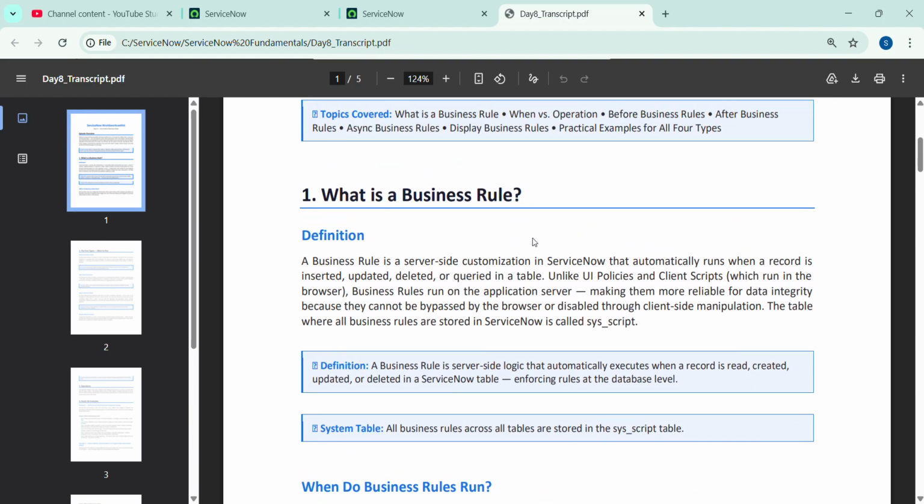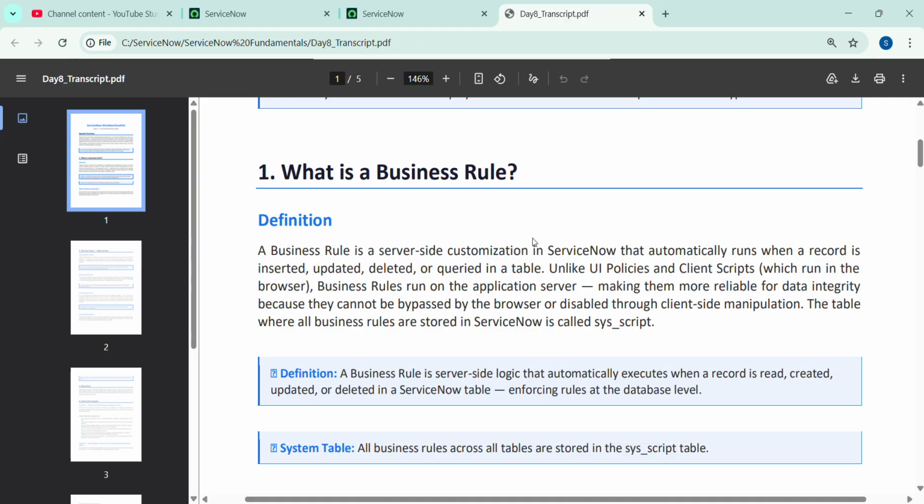What is a business rule? A business rule is a server-side customization in ServiceNow that automatically runs when a record is inserted, updated, deleted, or queried in a table. Unlike UI policies and client scripts, which run in the browser, that means client side, business rules run on the application server, making them more reliable for data integrity because they cannot be bypassed by the browser or disabled through client side manipulations.